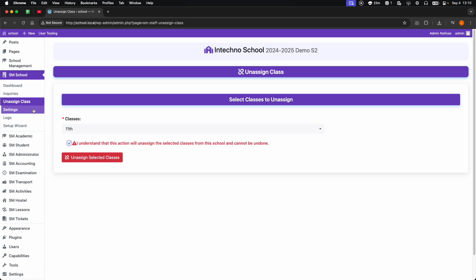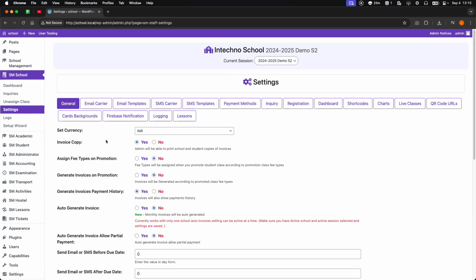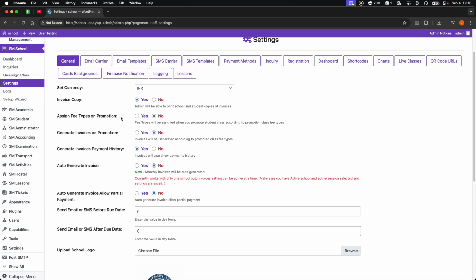Now let's look at the Settings section in SM School. Here, you can configure important options that control how your school system works. At the top, you can see multiple tabs, such as General, Email Carrier, Email Templates, SMS Carrier, SMS Templates, Payment Methods, Inquiry, Registration, Dashboard, and more.